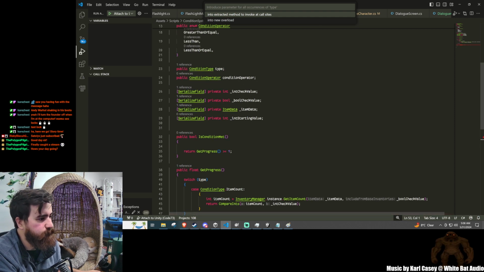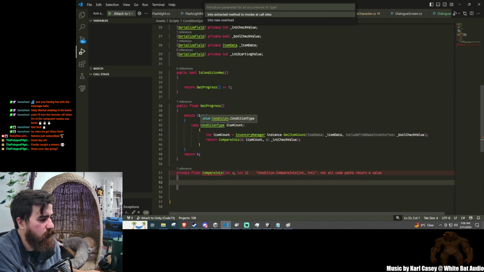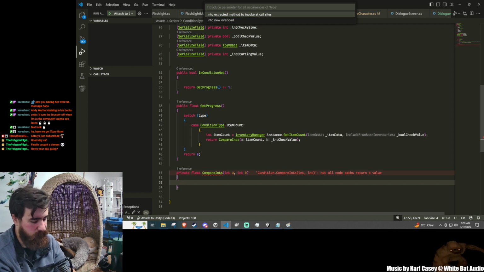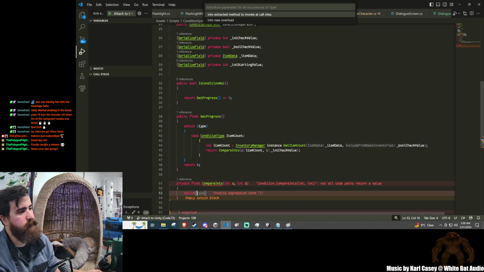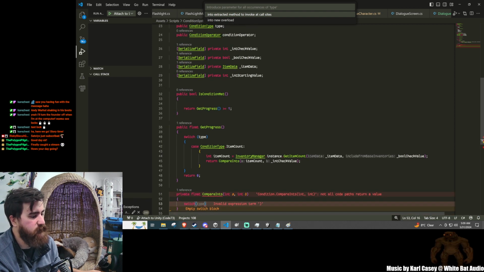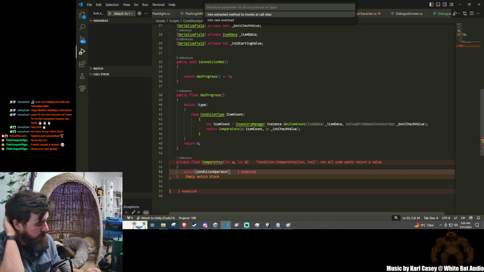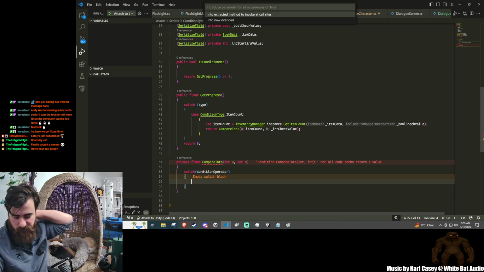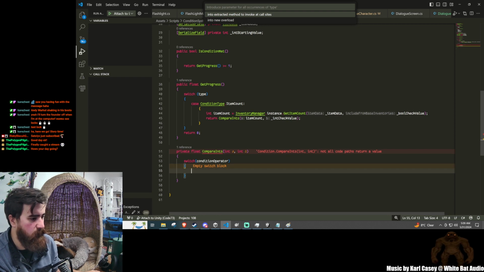The next part is I need to actually make this switch statement. It's basically just going to be a lot of switching. We're doing a lot of switchies because I don't have to deal with Unity polymorphism and serializing that polymorphism and all that silliness. So yeah, we're just going to do this.